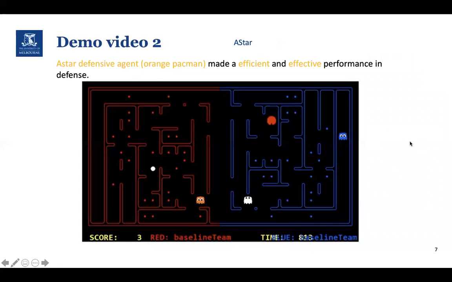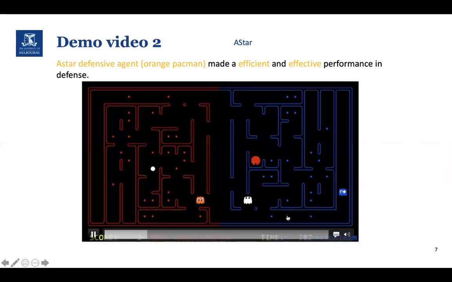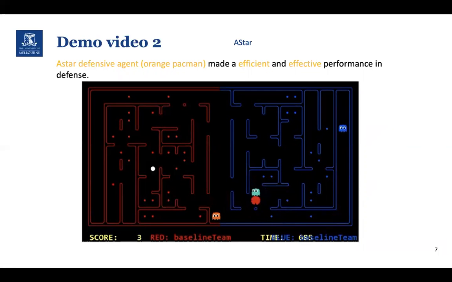The second one is about the A-star defensive agent. This orange Pacman made an efficient and effective performance in defense.